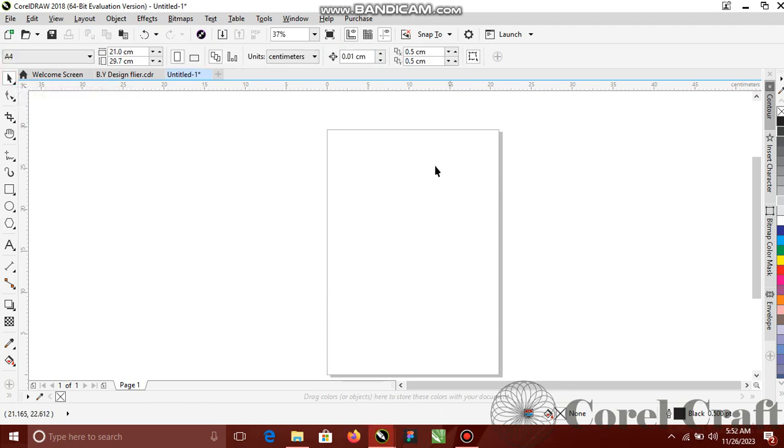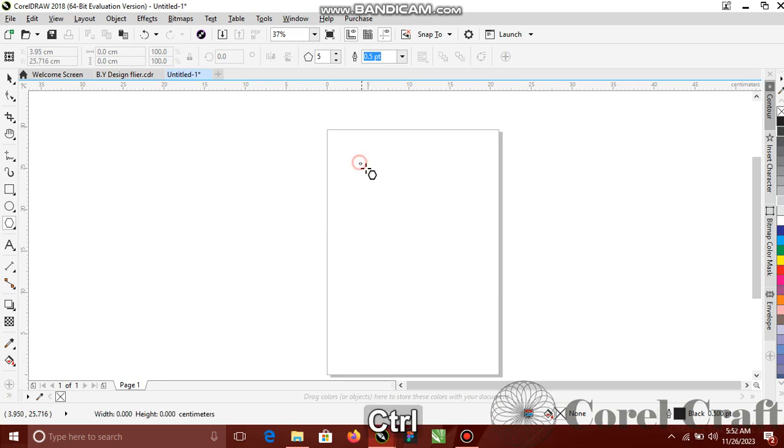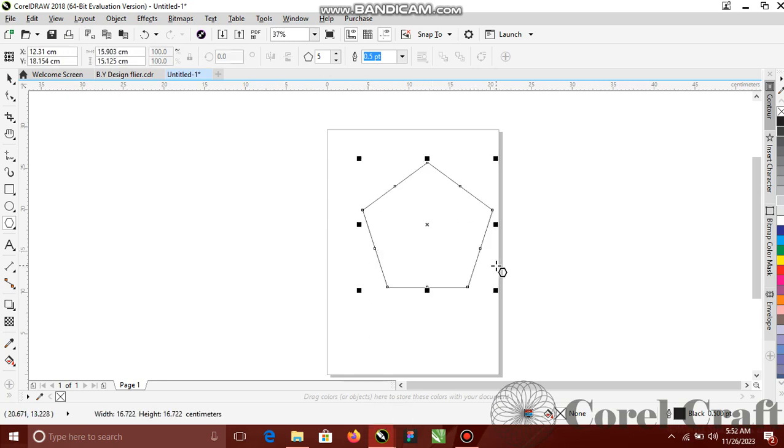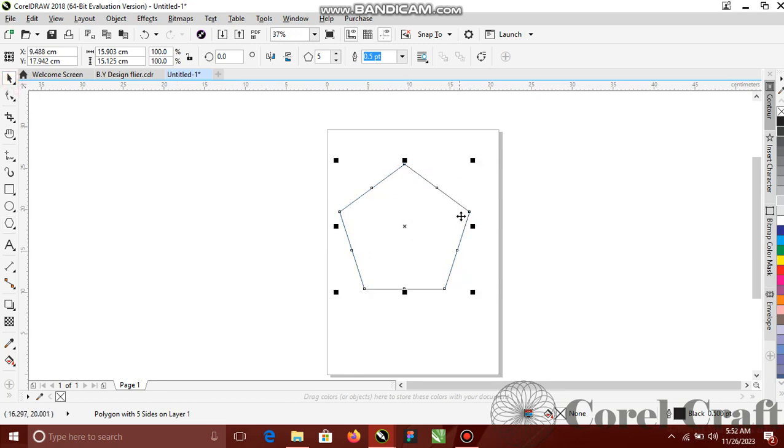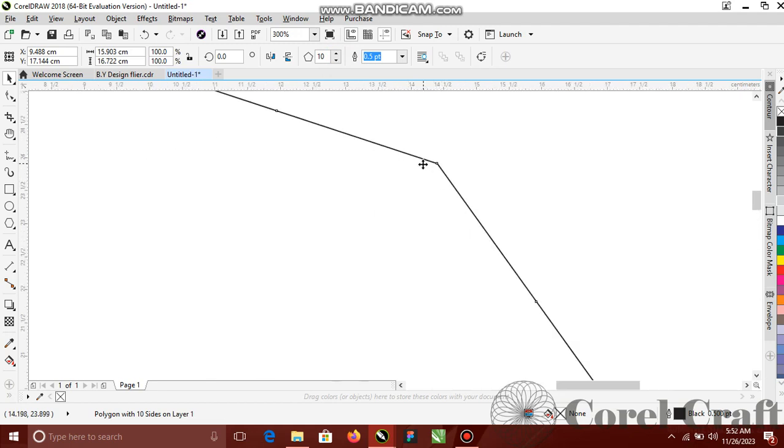Just as you have done with the rectangle and the square, you can also do with the polygon. That is, if you want the polygon to be a regular polygon, and what do I mean by regular polygon? One in which all the angles are equal or all the lines are equal. So you also have to hold the control button and then draw the shape. Now this pentagon here has all its angles equal. Same as when you increase the number of sides, all these lines are equal, and so are the angles.